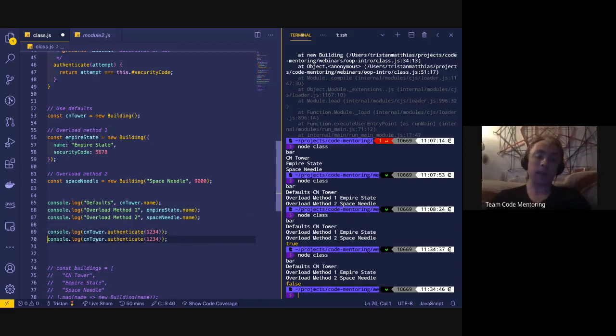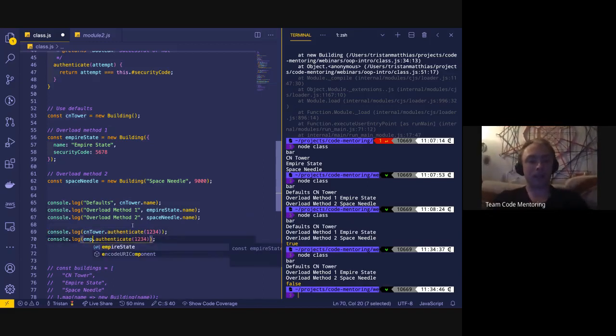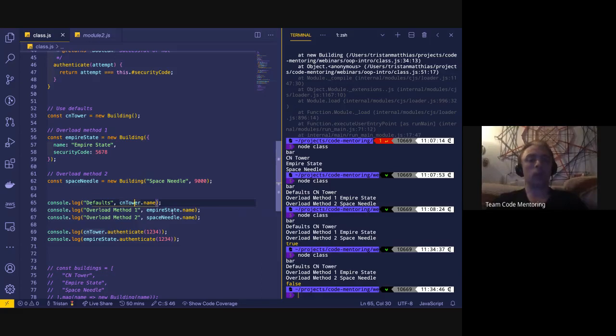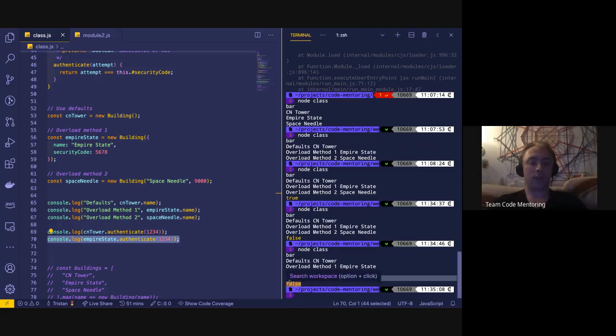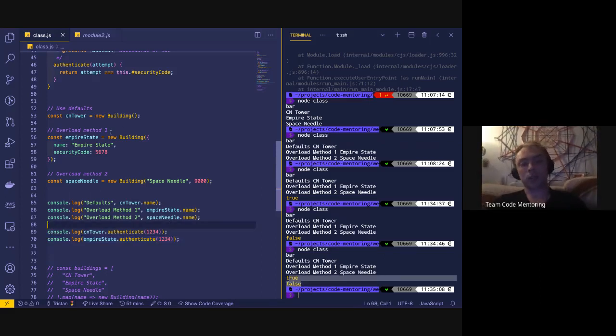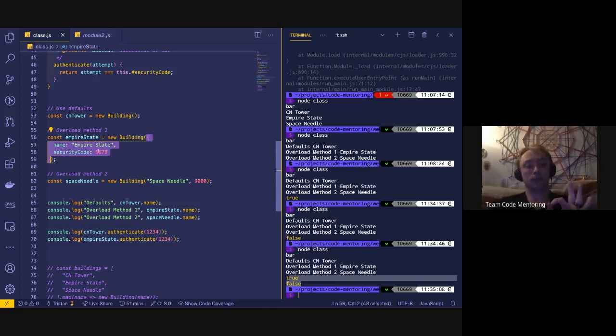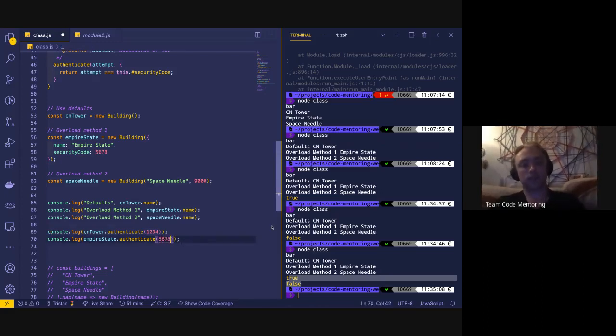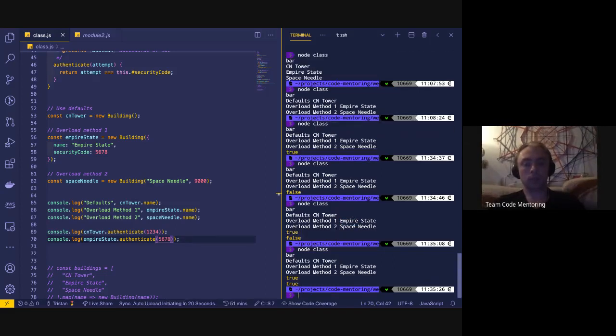Now let's try it with another building. Let's try and authenticate with the same credentials, but for the Empire State Building. So trying to authenticate with 1, 2, 3, 4. This should hopefully return true for this one, and then false for this one. And there we go, true and false. So what that tells us is this instantiation is correct. All right, so we pass in 5, 6, 7, 8. True, true.